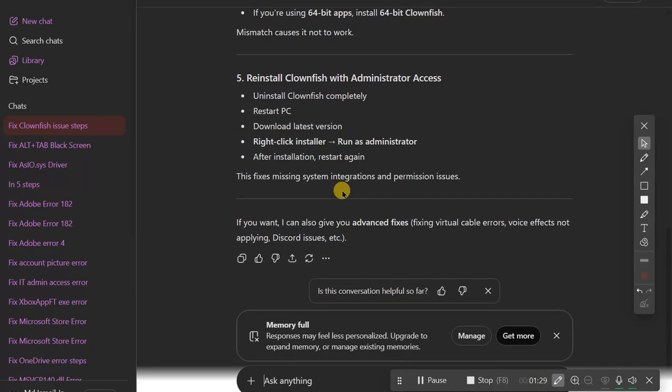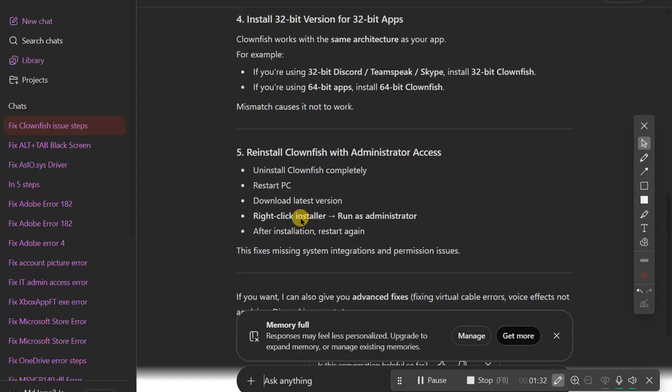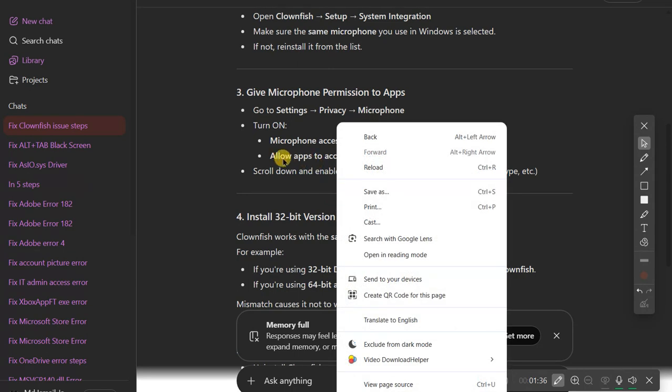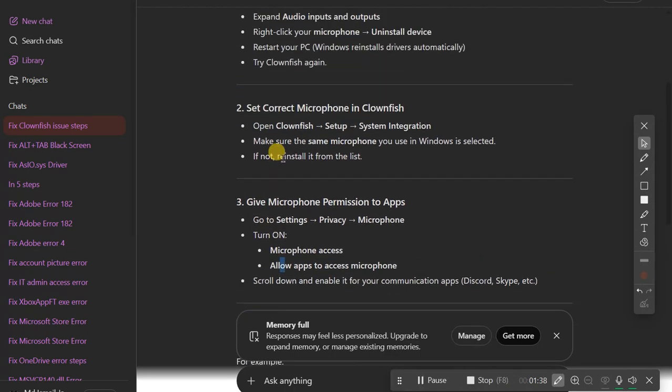Finally, update Clownfish. Old versions often break after Windows updates. Download the latest version and install it over your current one. This simple method fixed it for me.